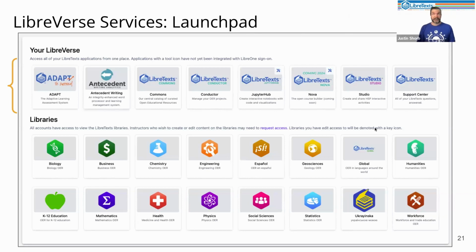So as Jennifer was chatting about, there's the LibreTexts Commons, which gives you access to all the different textbooks that we have, which you can see as the libraries on the bottom. What I'm going to do is give a brief overview of all of the services that we have and that we can provide to help you.